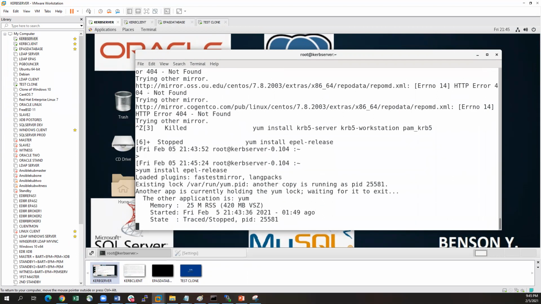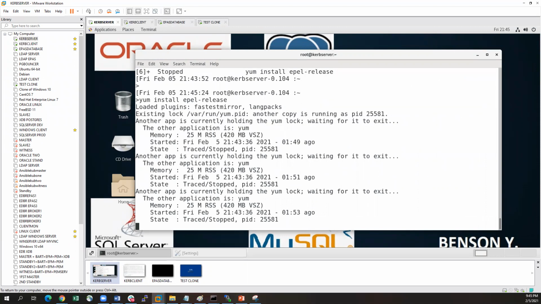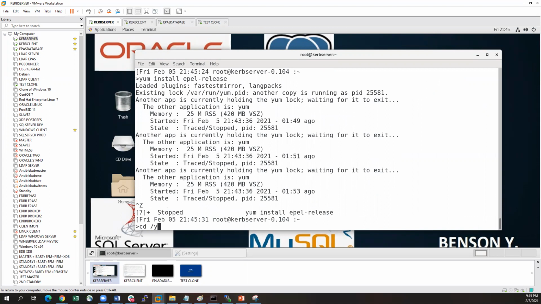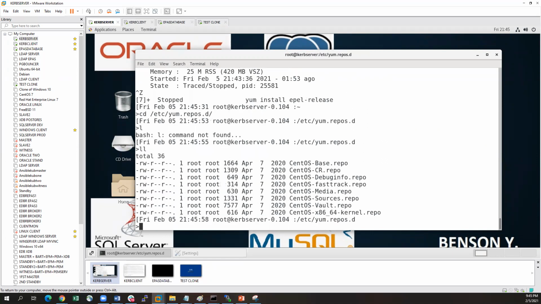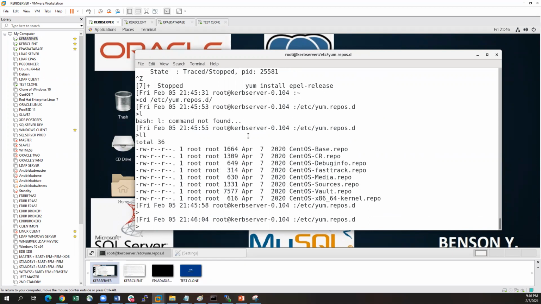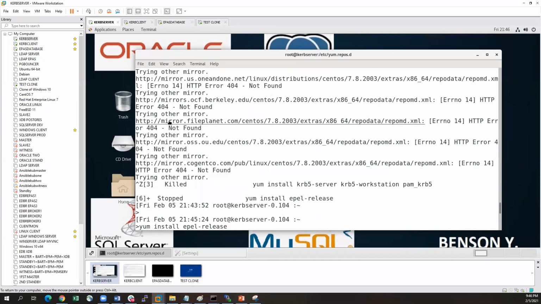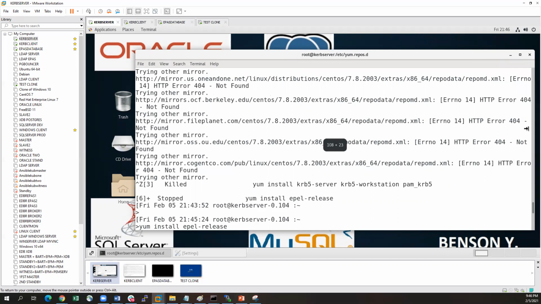What's going on? Sometimes this package is in /etc/yum.repos.d. Yeah, let me see. No mirror, failed to load planet, HTTP error.